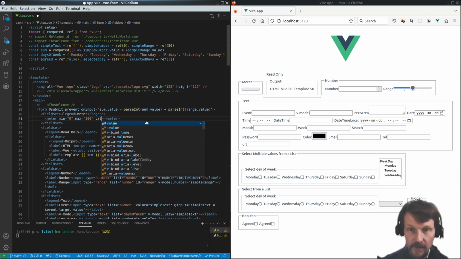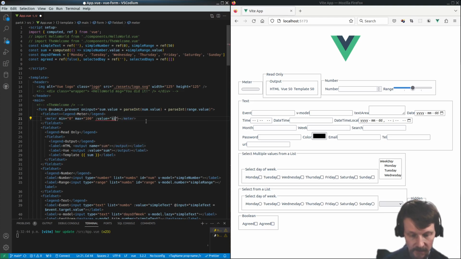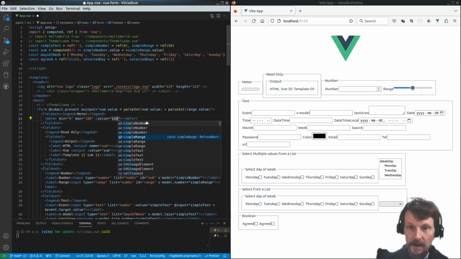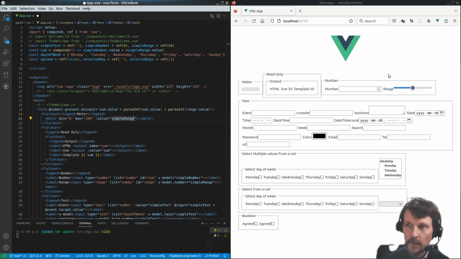And we're going to give it a value, and it's a colon value, which means we're going to be using a Vue variable. And that variable we're using will be simple range. And the range, which we defined earlier, is controlled by this range bar over here. So, what happens to the meter bar now? It fills up with green halfway. 0 to 100. Our range is 0 to 100.